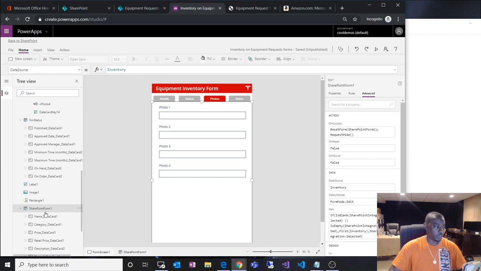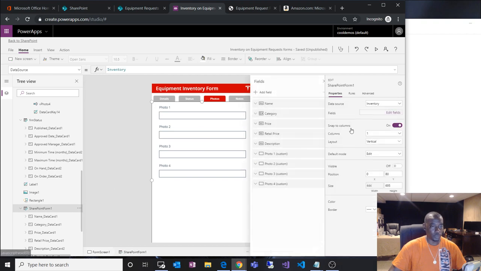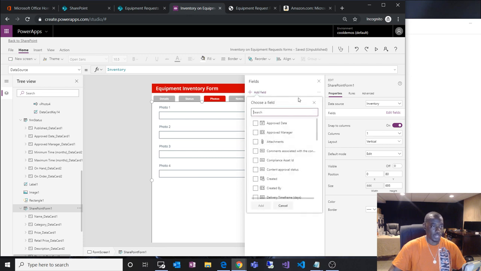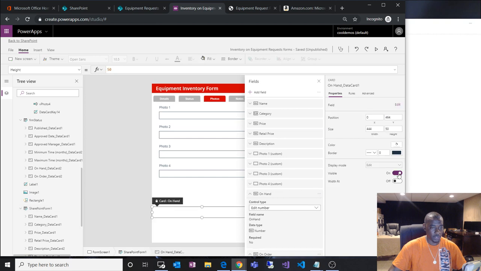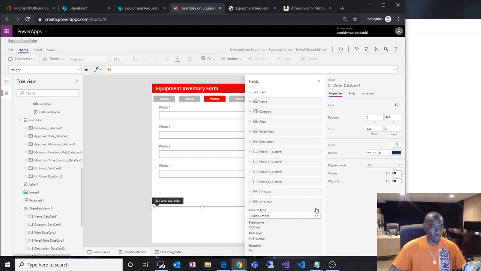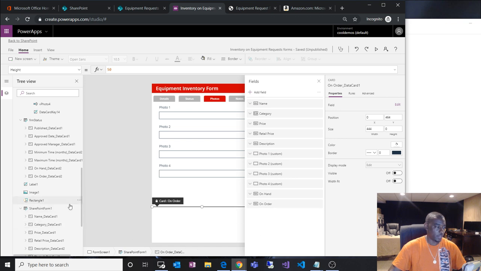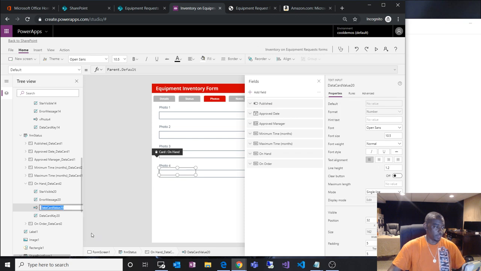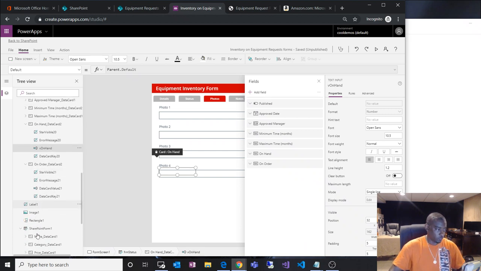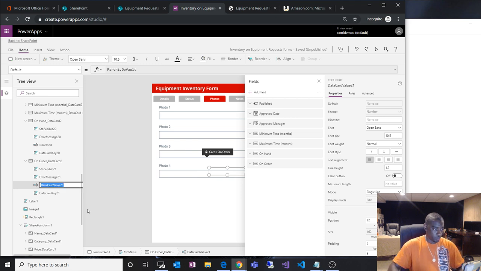So let me go here to SharePoint form one, go to edit mode, and let's add in on hand and on order. I'm just typing the word on, and that's going to give me on hand and on order. Once I have these selected, same deal, I want to hide them because I don't want the user to interact with these data cards on my main form, also known as the detail tab. Once that's done, let me rename these. Oops, make sure you're renaming the data card value. This is going to be V on hand, and this one is going to be V on order.